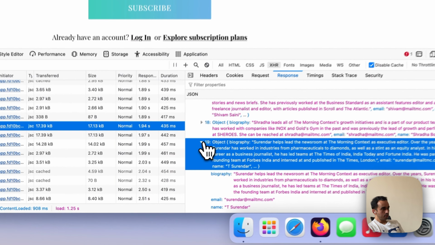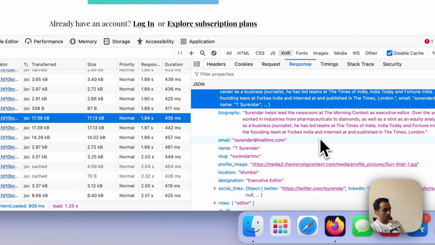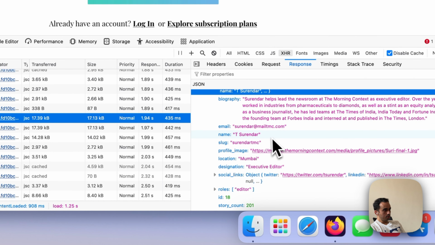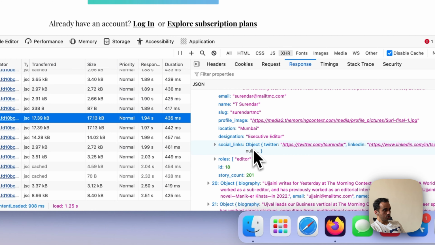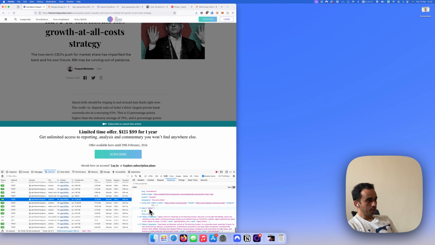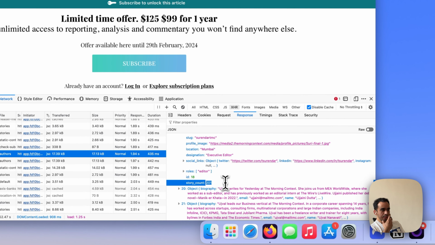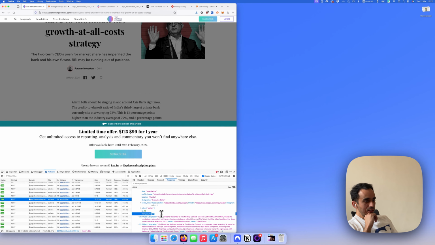Let's say I look at Surinder. His name is this, that's how he looks. From Mumbai, he's the executive editor. Stories count, he has written 201 stories. Why are we telling this to the world? I have no idea. Why is their API so open to the world? I have no idea. And that too, the request is happening on the client side. It's not happening on the server end. So I think this is something redundant.